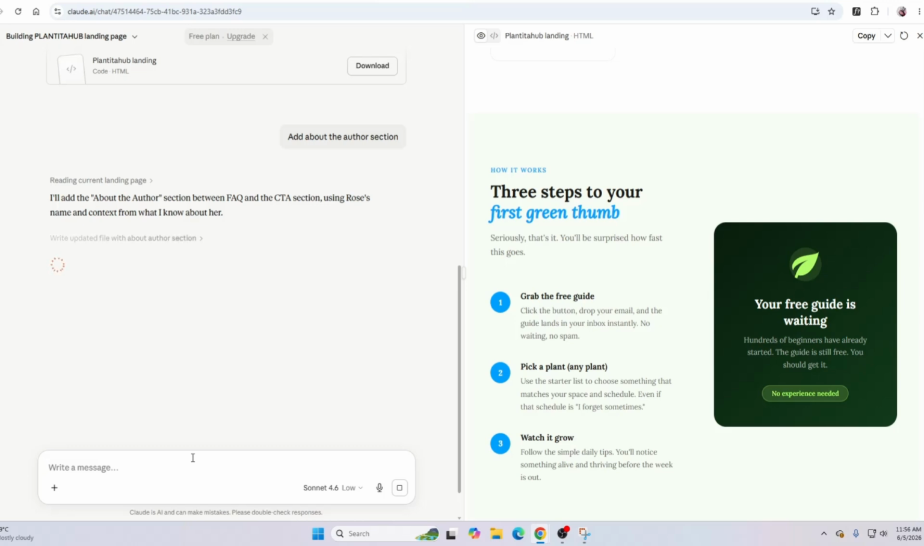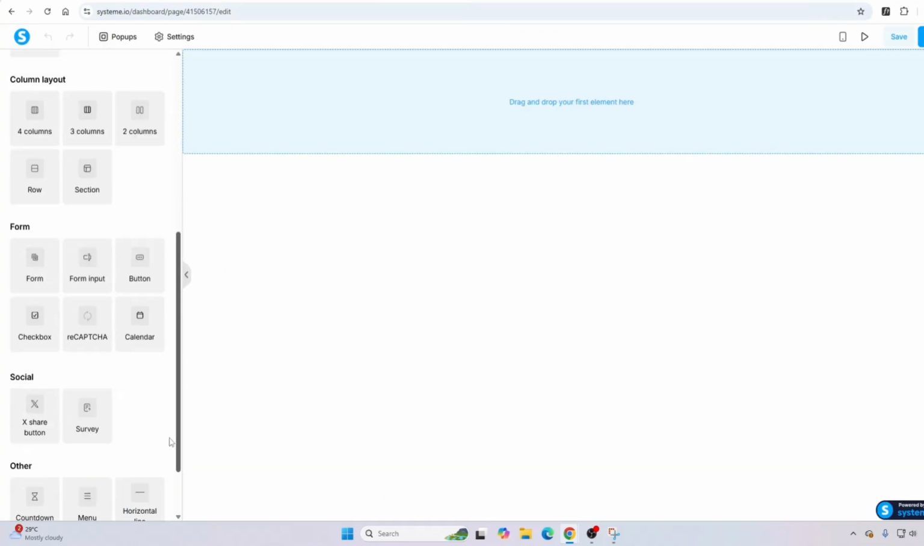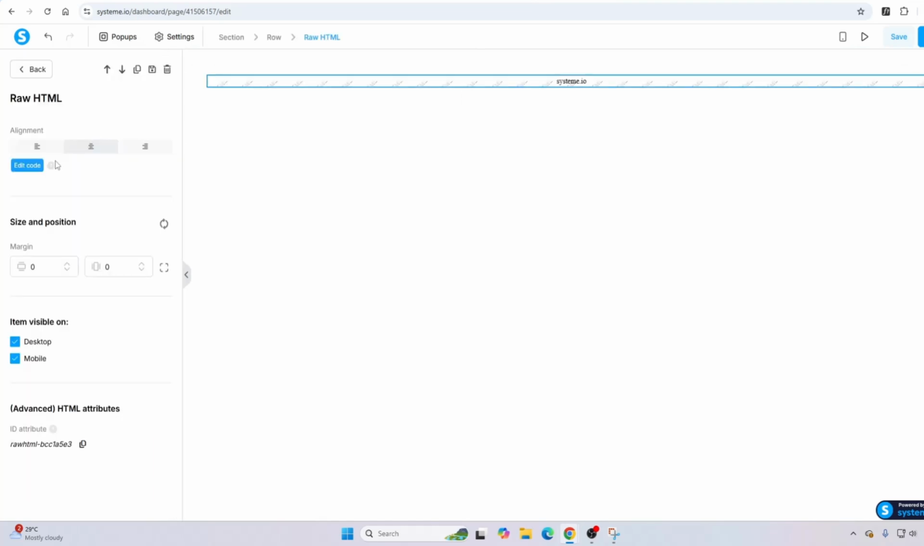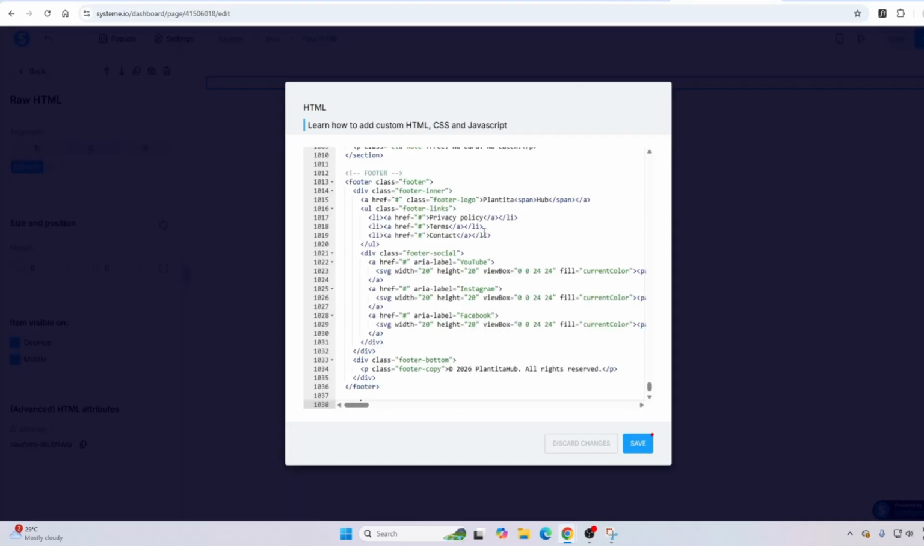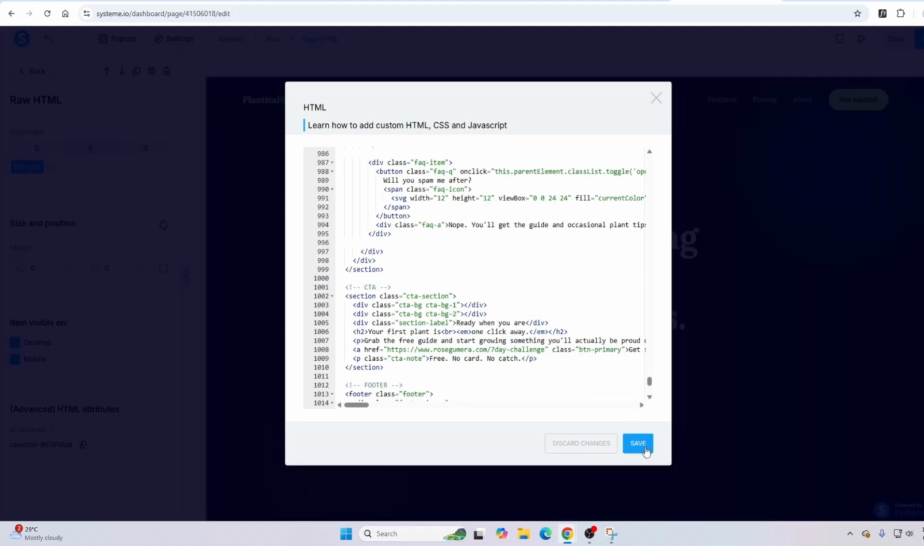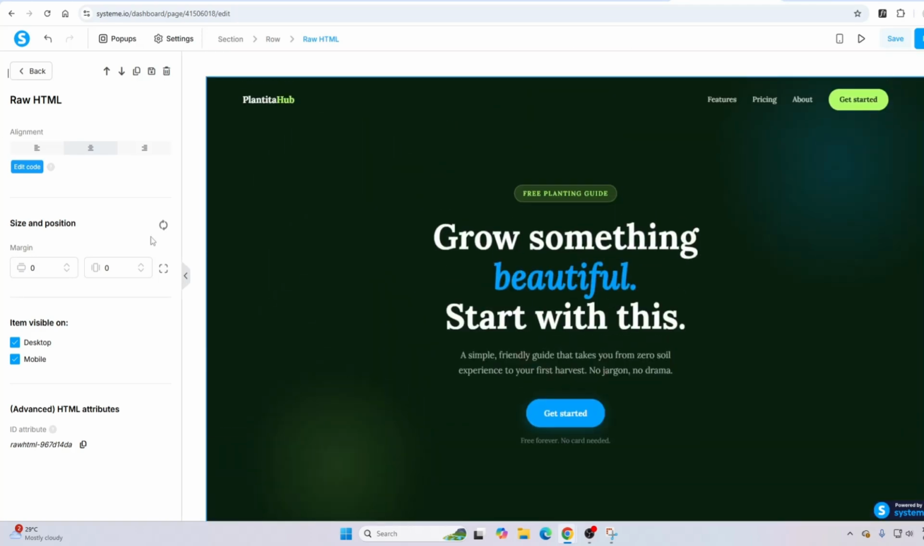And the last step, but not the least, is to copy that HTML code and then jump into your system.io editor, jump into a raw HTML element, and paste the code. And also, don't forget to click the save button. And look at that. It is clean, beautiful, edge to edge, no fixing, no debugging, no headaches.